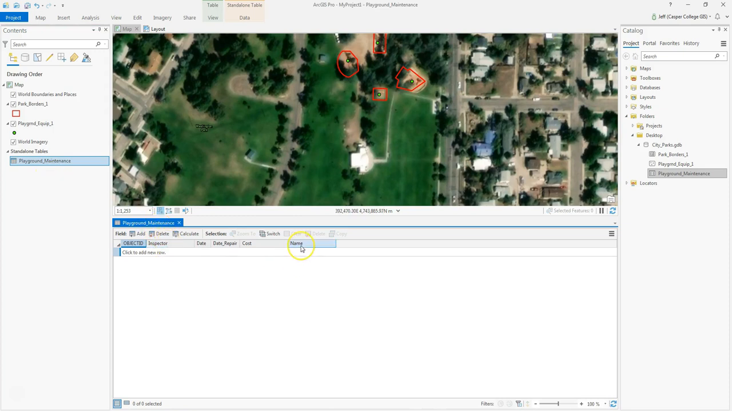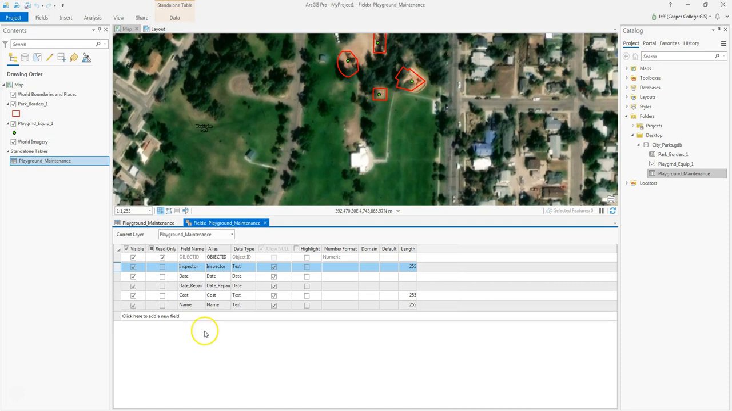I know that inspector and name are domain driven, so I'm going to highlight inspector. I'm going to right-click on it and go to Fields. And then, so here's the inspector field right here. I'm going to go to the domain. I'm going to double click, and I'm going to associate it with the inspector domain. Okay? And then I'm going to do the same thing with the name column, except name is going to be associated with the domain of park name. Okay?